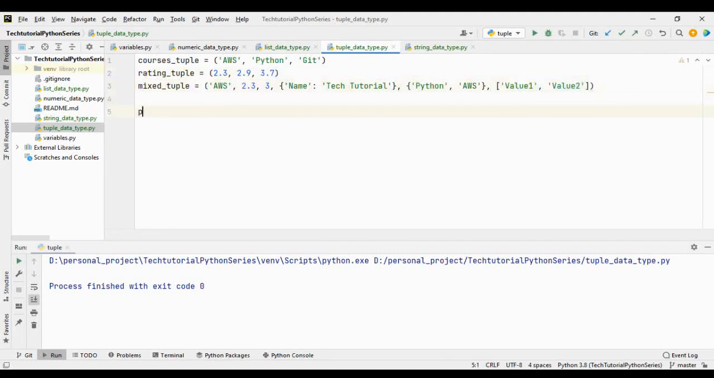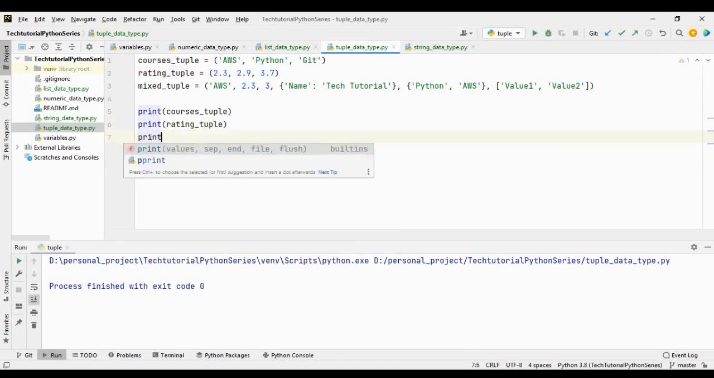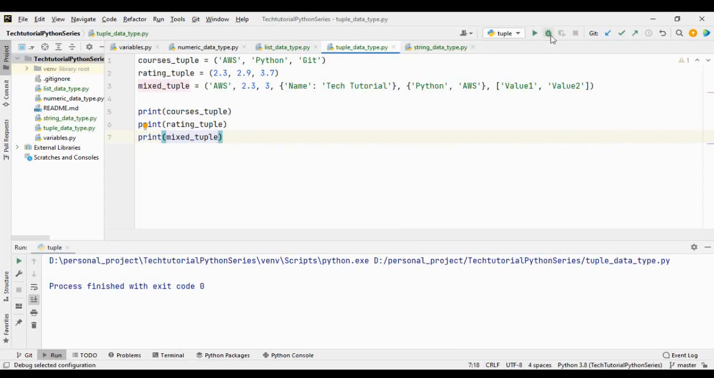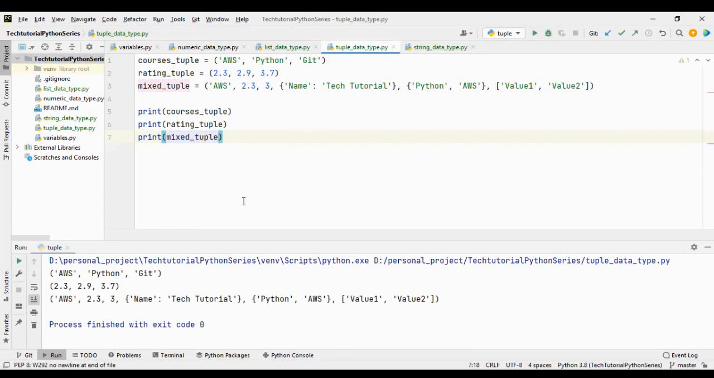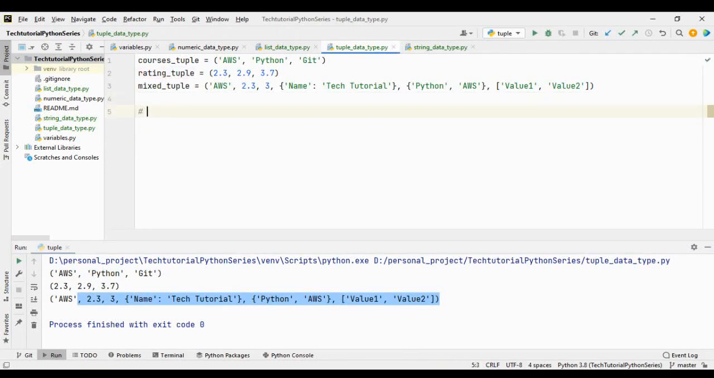Let's try to print these values. Print courses tuple, print rating tuple, and print mix tuple. If we run it, then we can see the value of the tuple. We can see that our first tuple has been printed, second tuple has been printed, and third tuple also has been printed.